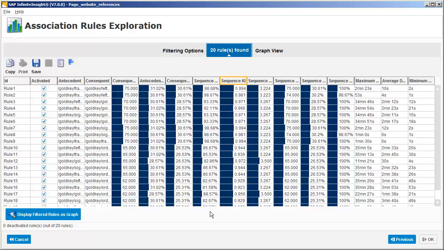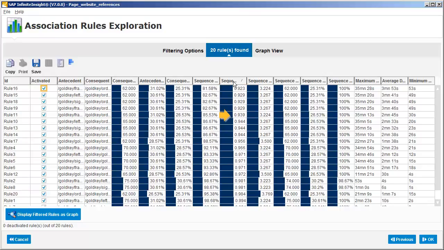With standard KI, rule conditions are considered to be met when the antecedent and consequent occur in any order. Sequence KI considers only those cases where the antecedent occurs before the consequent. For this example, we'll sort the rules by sequence KI and remove any with values below 0.94. The column is now sorted in ascending order. We can see that the first 5 rules have a sequence KI below 0.94, so we'll remove them from the model.